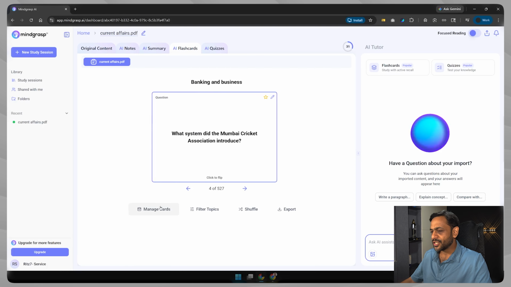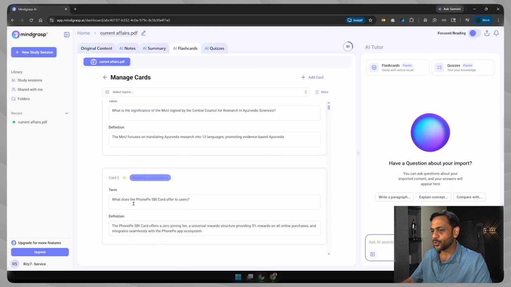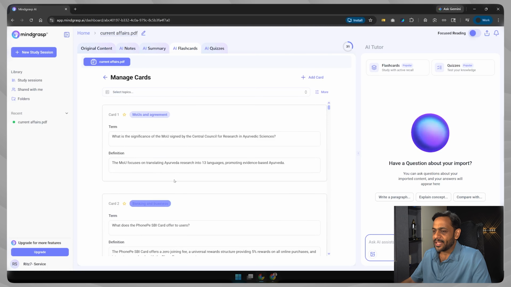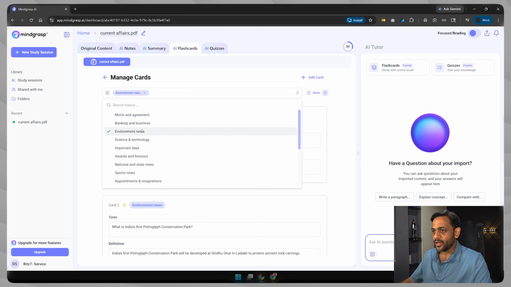You can also go to manage cards, and you have card 1, card 2, and so on. You can actually manage these. You can select particular topics: MOU and agreement, banking and business, environment and news, and so on. So let's say awards and honors, sports news, and so on.